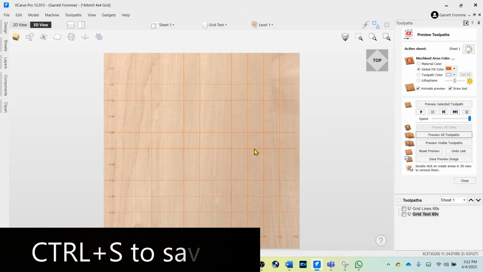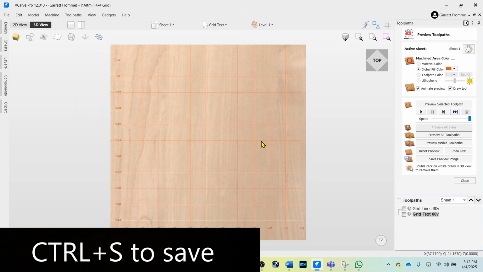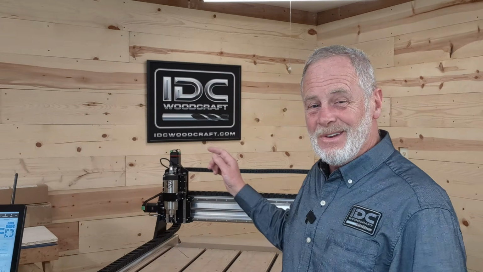Now it is time to save the toolpath, but first let's hit Control S to save the project. And all that's left now is to save the G code so that you can cut your grid on your Altmill CNC router. This has got to feel pretty good.